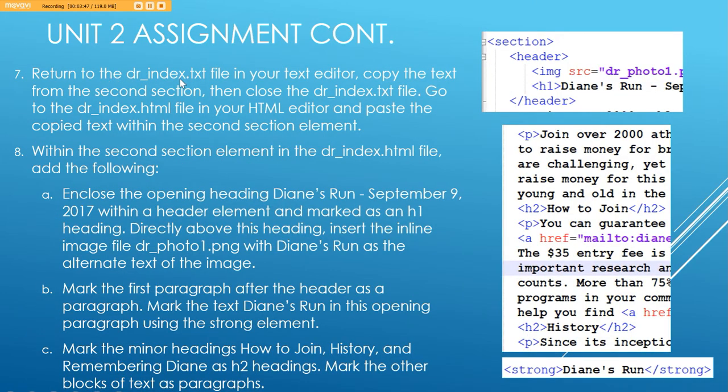Then you're going to return to the DR index.txt file in your text editor, copy the text from the second section, then close that file and go back to your HTML editor and paste it into the second section. And then within the second section, you're going to enclose the opening heading, Diane's Run September 9th, 2017, within a header element, and mark it as H1. So here's the H1, and it's marked as a header.